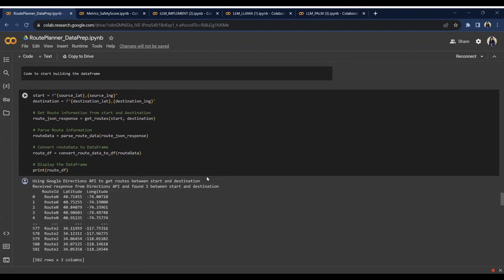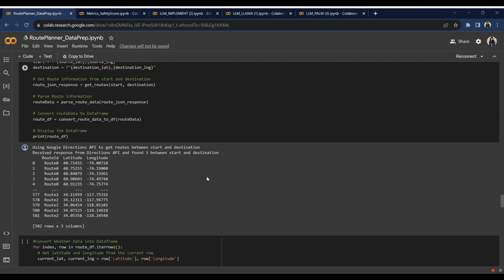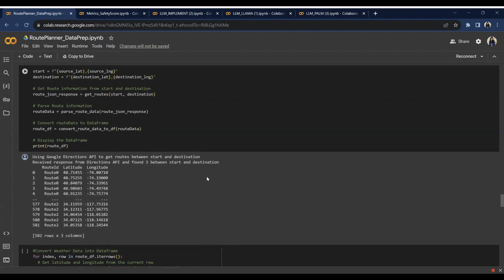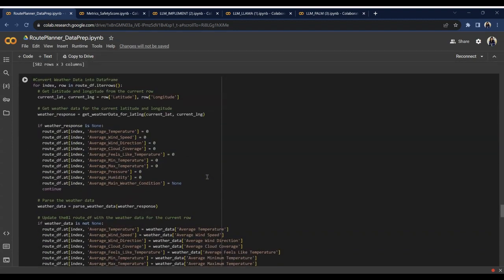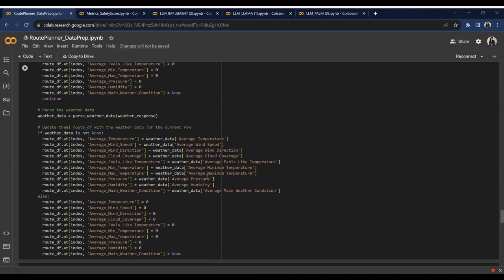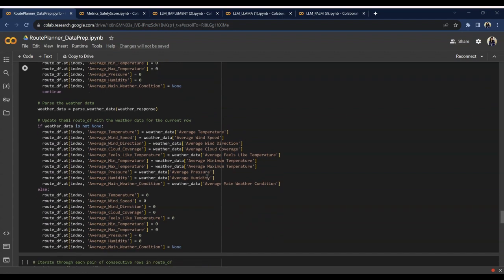So here we are starting to build the data frame. We take the JSON response for the latitude and the longitude from the given functions above, and we parse it and add it to the route df data frame. Next, we make use of the weather data that we have used before, and here we have introduced different columns in the data frame like average temperature and average wind speed initially, and then we have populated them with the data coming from the API, which is in the weather data for each of the parameters.